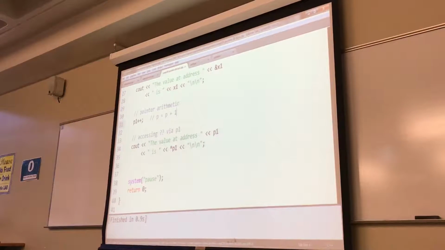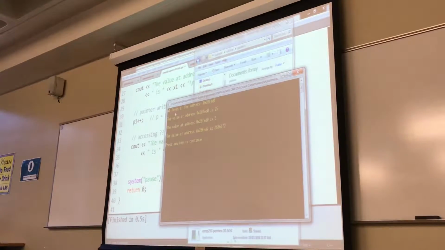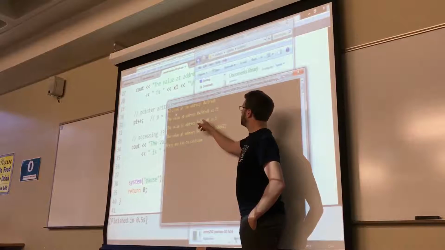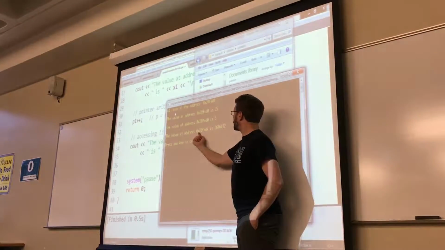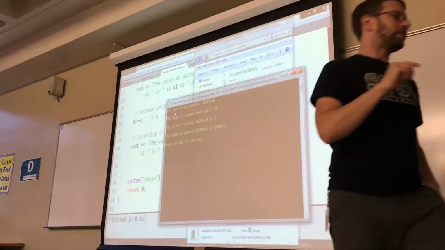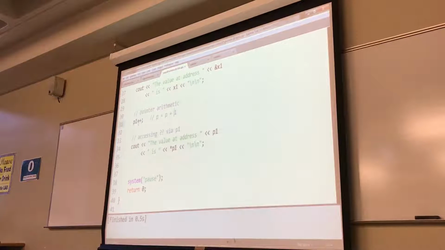Although let's go ahead and run it, just because I'm curious. Yeah, and there it is. And we get the same thing. 28 FED0, add 1 to the pointer, and it's 28 FED4. Sweet.